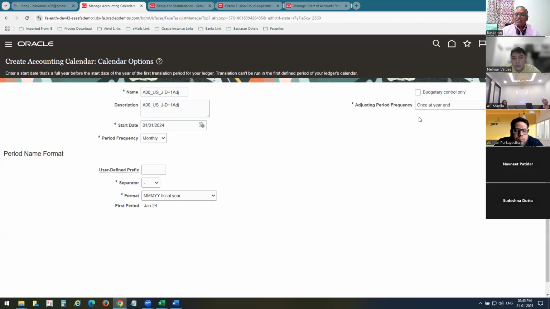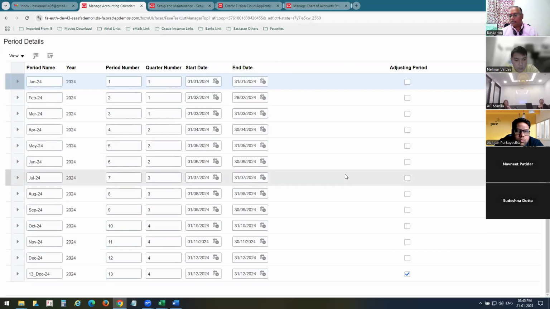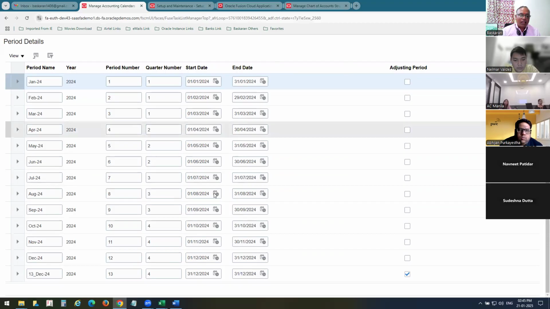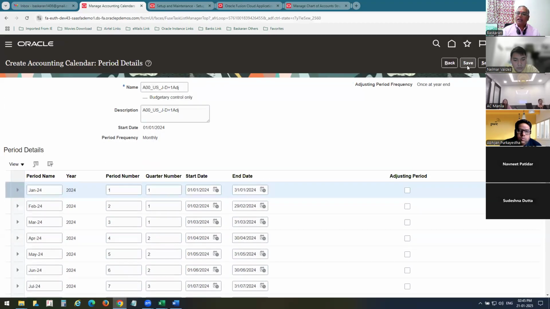So now adjustment period plus regular 12, just click on next. It will create 13 periods automatically by the system. January 1st to 31st, February 1st to 29th. Likewise, it will create automatically. Now I can click on save.